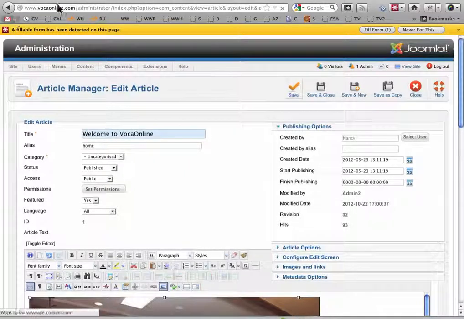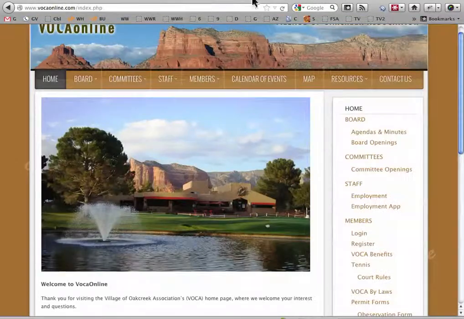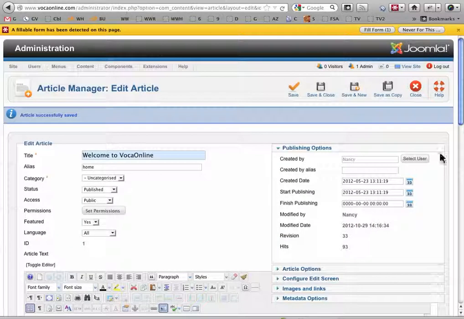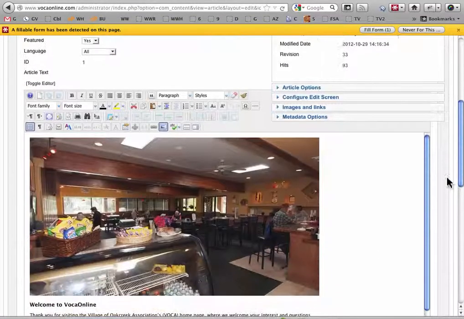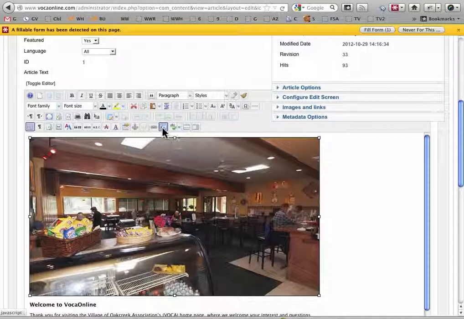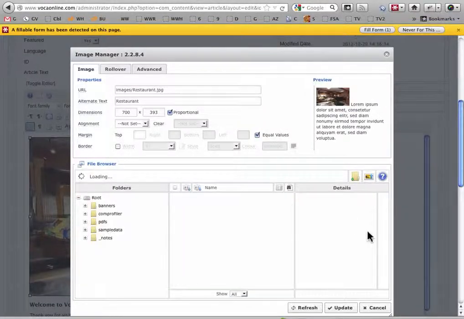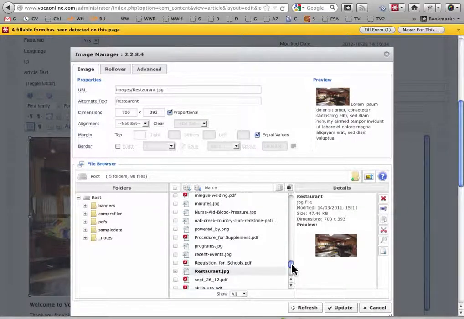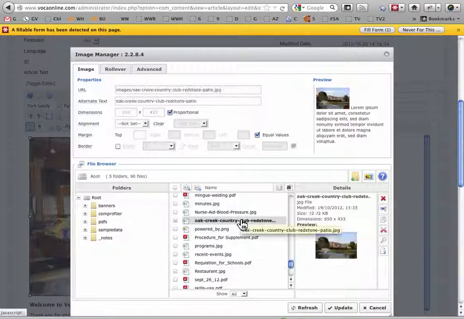Okay, and then I'm going to go back to the home page and refresh it, and there's the restaurant. So let's go ahead and undo our work, and hopefully I didn't mess anything up, because Deb did all this part here. So I'm just going to find that previous photo. It had a long name, so yeah, I think it's this one here.